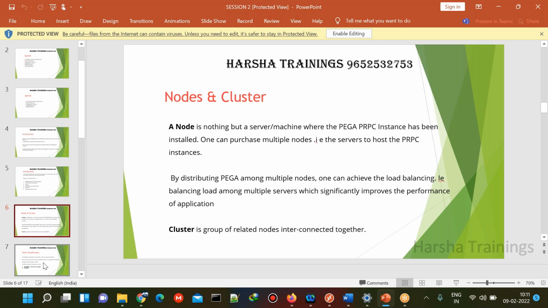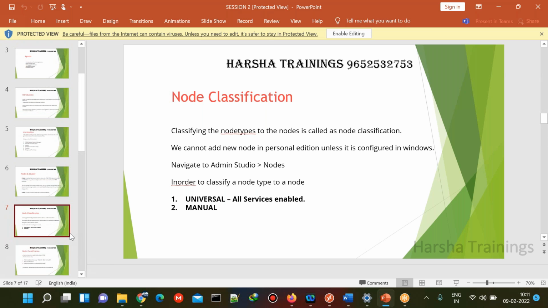Now, I hope that you understood what is meant by node and what is meant by cluster, right? Or is it confusing? If it's clear, let us go. A node is nothing but a server, and the server can host some data. You can connect multiple servers together, which will form a cluster.